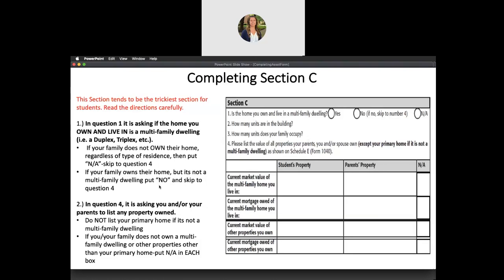Now, question 4 is asking that you and or your parents list any property that is owned. What's important here is to not list your primary home. So, if your parents have a single-family home that they own, they would not list it under their property. They would only list any property that is not their primary home that they own. If you and your family do not own a multifamily dwelling or other properties other than your primary home, then you would put NA in each box.